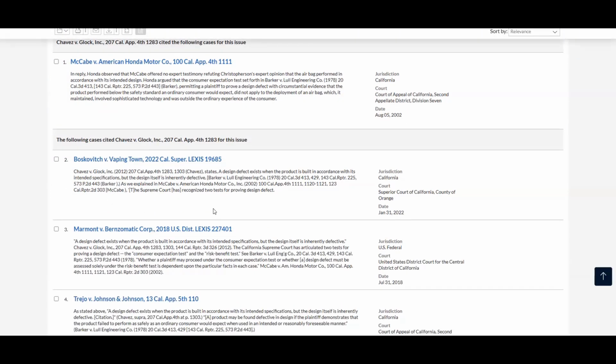Then this next section is going to show the cases that came after Chavez that cited to Chavez for this issue. So once again, it's another great tool to find more relevant cases for the specific issue that you are researching. Let's go back to our case here.